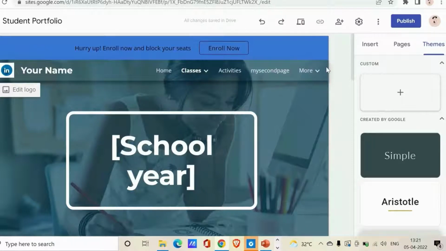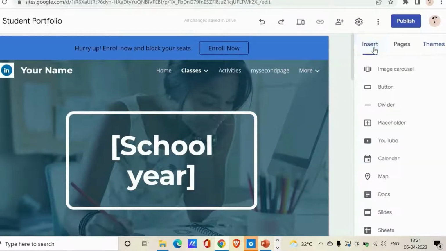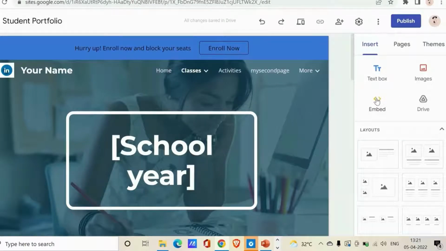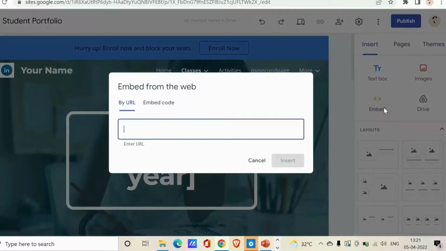Firstly, go to your site. So this is my site. Click on Insert, and once you scroll up you can see this option called Embed. By using this Embed option, we'll be able to add content from another website. It helps us add the content from the other website. So click on Embed.